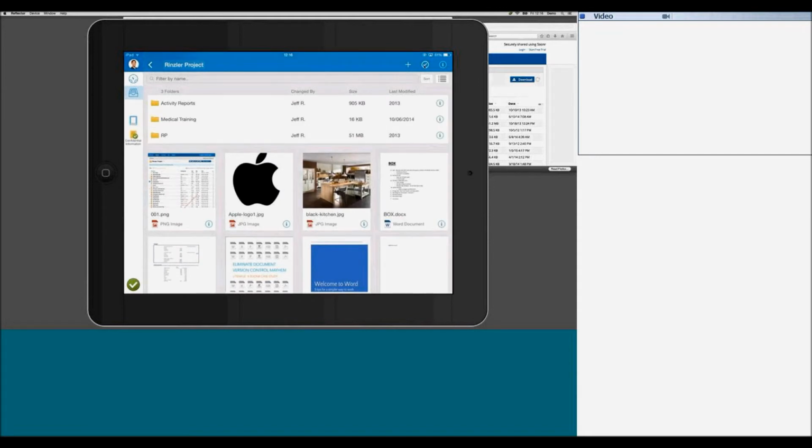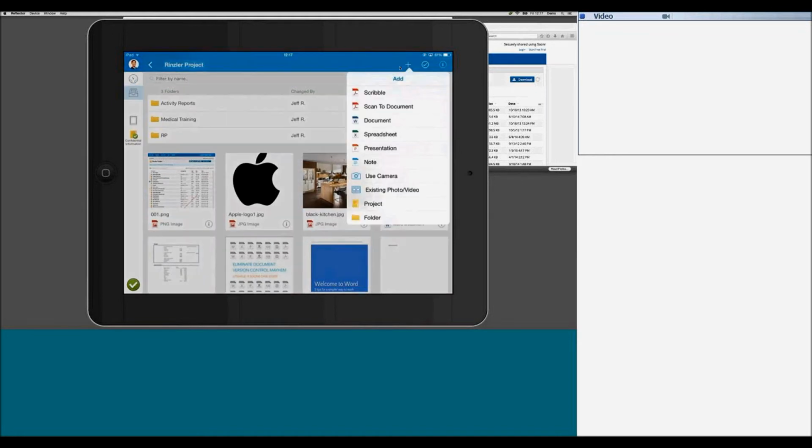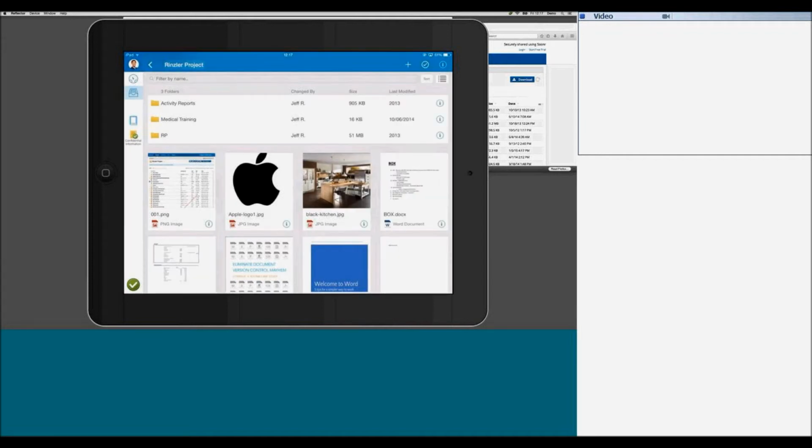This little one is a batch selection. Again, this is new, so we can do multiple actions. Previously, you had to be in the correct location and so on to do an add. Now the add is always available no matter what screen you're on, and we can just add in various things, either an Office document or a note, or use the camera, new folders, new projects, that sort of thing.